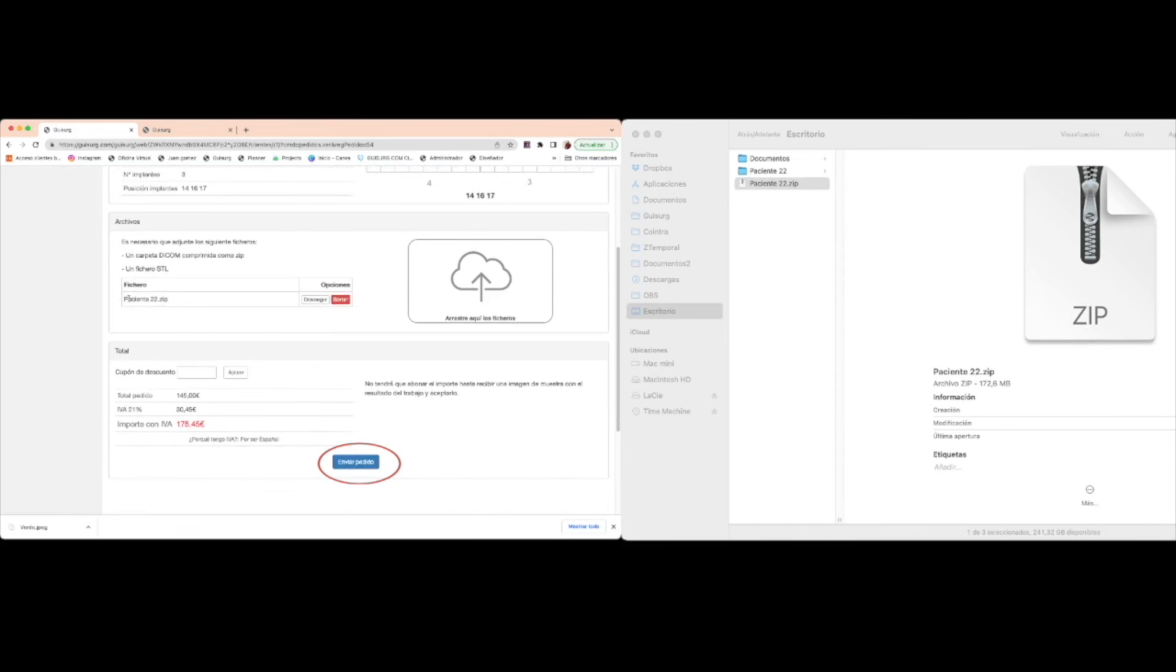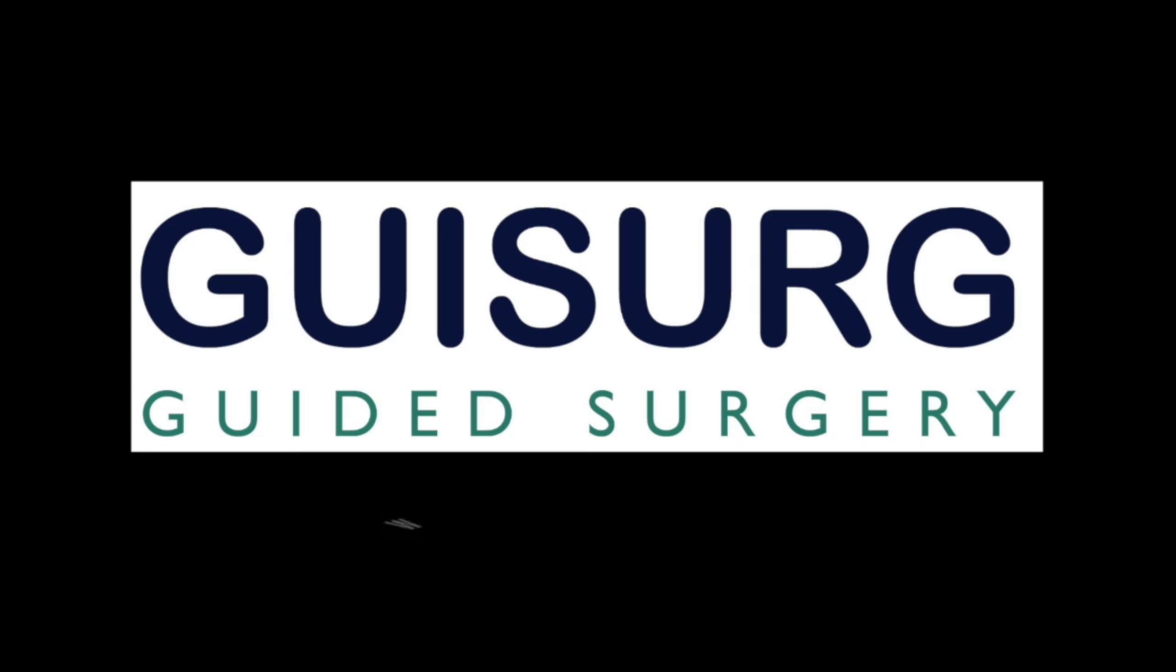Finally, click on Envia Pedido, and the files will be sent to Guisurg. Guisurg will inform you by email of the status of your order. You can find more detailed information at www.guisurg.com.